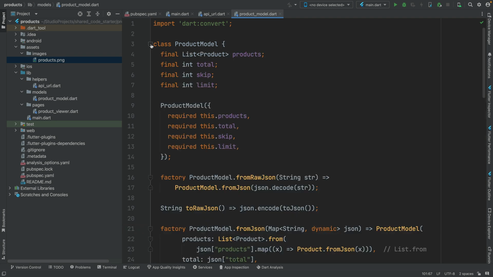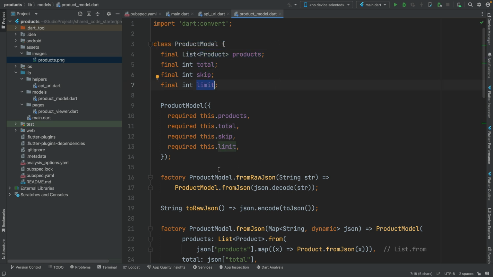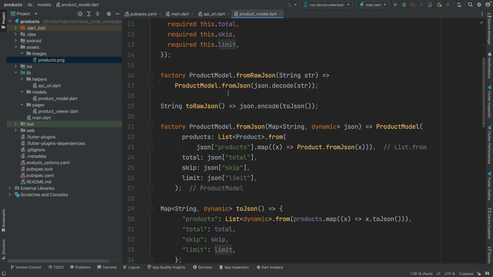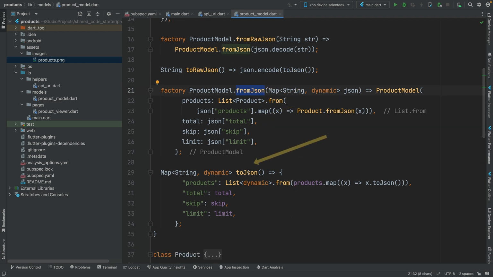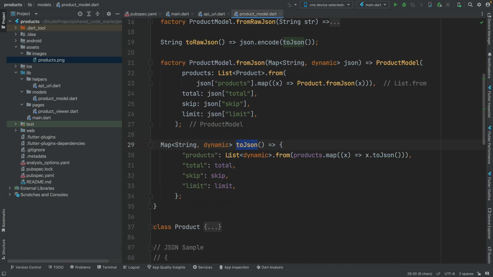So the first class, the product model, is, just like the user, you guessed it, a list of products. And then we're going to have the total, the skip, and the limit that are returned back. Again, we have our factories from raw JSON, to raw JSON, and the product model from JSON and to JSON. And let me just collapse that.